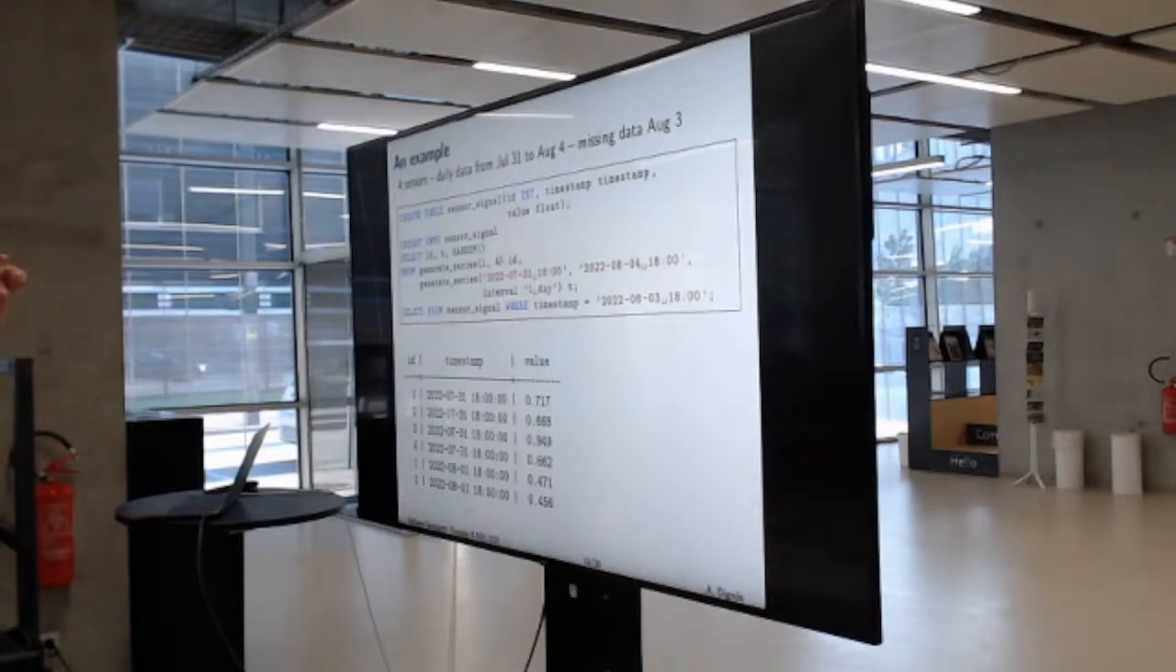So for the sake of an example here, I generated some data. Without going into detail, I generated data for 4 sensors randomly. It's daily data from July 31 to August 4, so basically today. And I deleted the data of August 3 so that we also have some missing data. Okay? And this is basically how it looks.